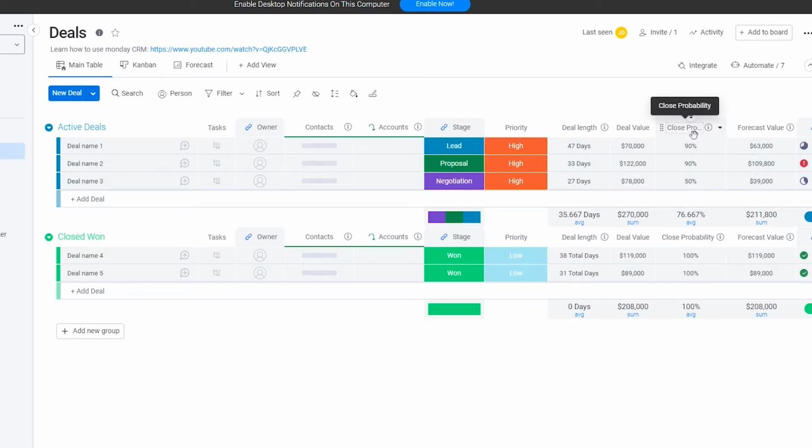Close probability, meaning that we have like a 90% chance that we can close this deal, and we can close this deal as well, but we only have a 50% chance for this one. And forecast value is going to be 63, 109, and all of that.